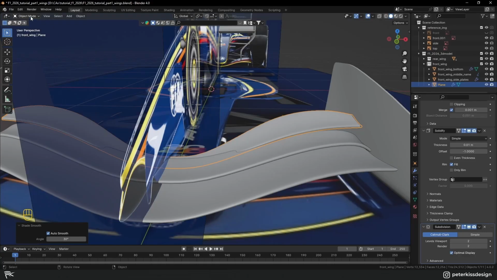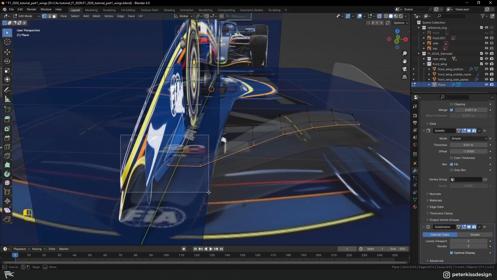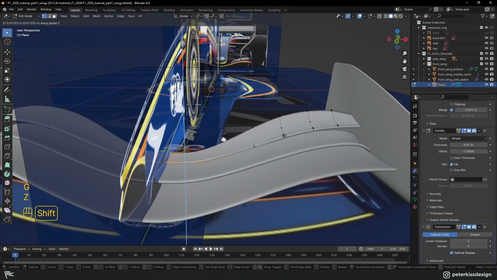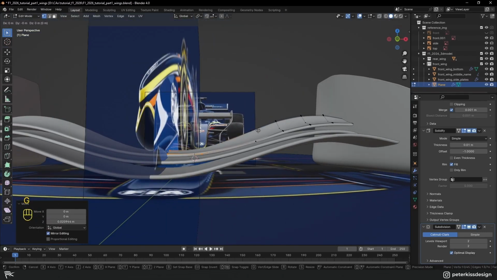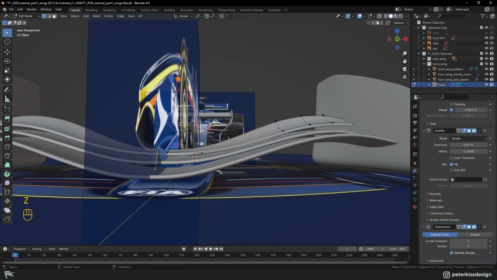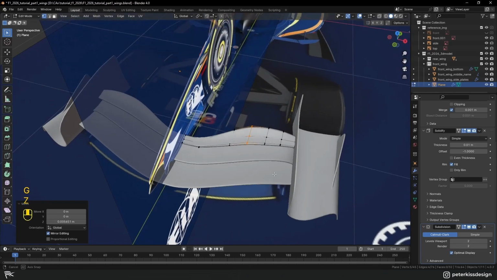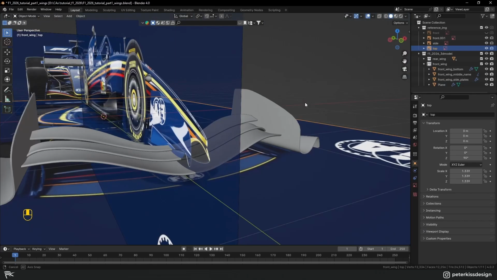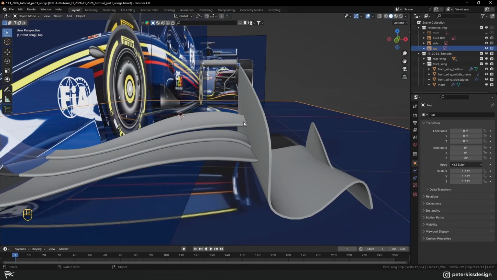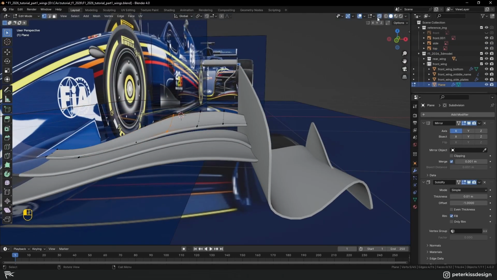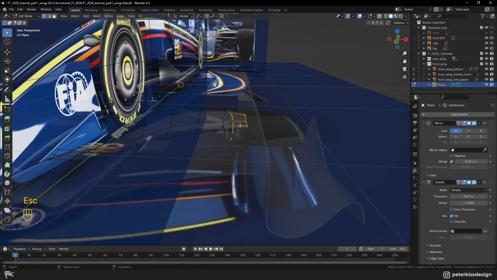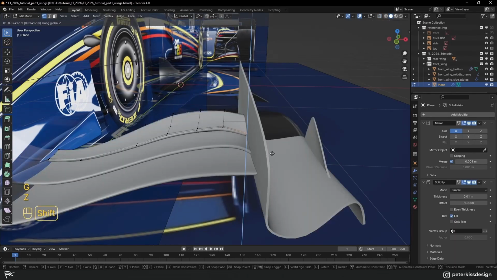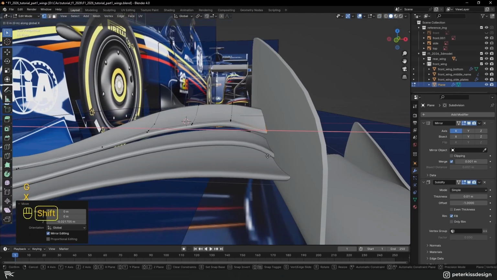Go to edit mode, select all of these middle vertices, move them up so it's nice and clean. We can move this middle edge as well. I don't like this edge as well, so I will go back to edit mode, select all of these corner vertices and move them down. Okay, now it follows the bottom part much better.